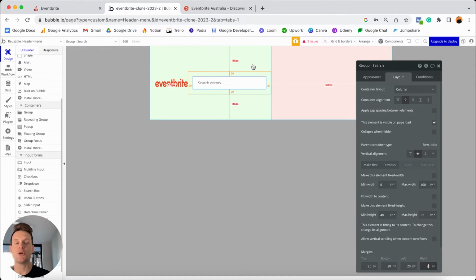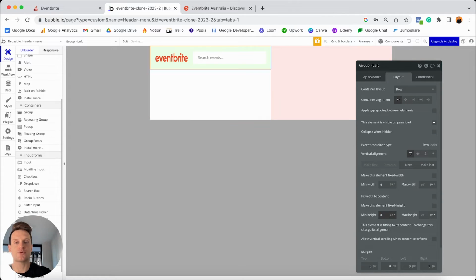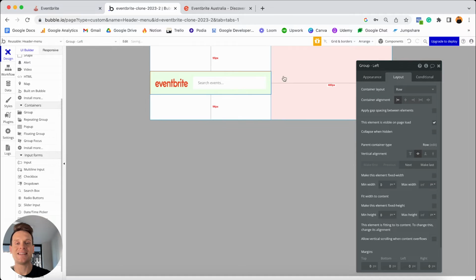And just like that, you can see that our left-hand group has come together quite nicely. So what I'm actually going to do now is select on the overall green group here, jump to my layout tab, and I'm just going to update the minimum height of this group to be 0. That means that it will collapse around all of the elements inside of it, and I can then vertically align this in the center of my overall white reusable element.